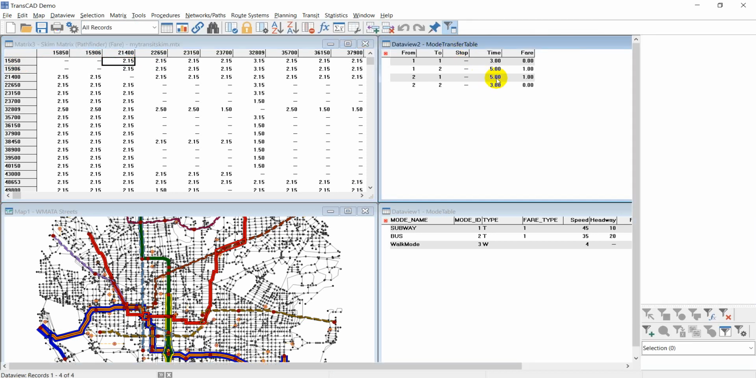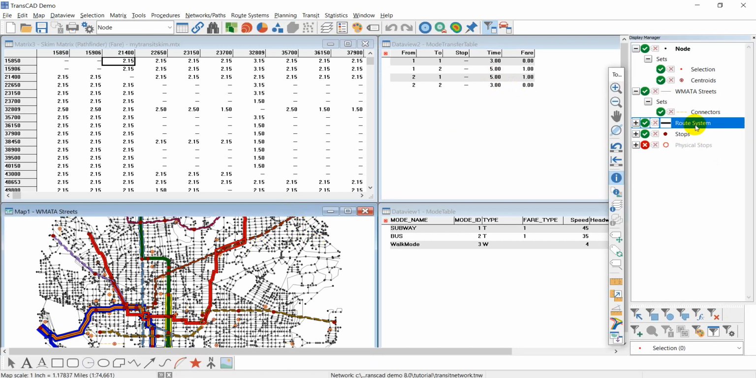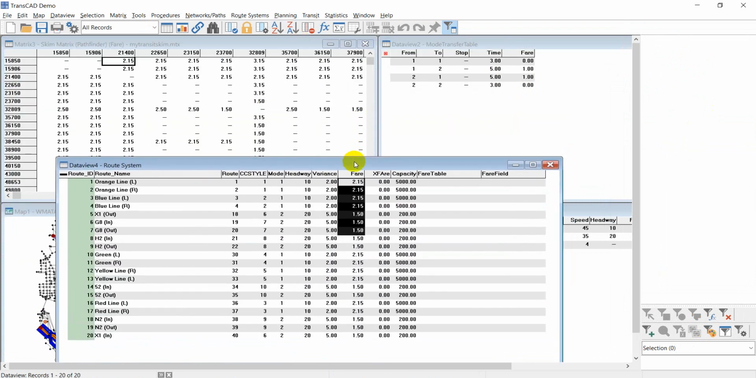According to our transfer fare, and also coming back to the route system table, the fare of train and buses, I would say that for this particular trip, it's a train-to-train transfer trip. This person has to pay the $2.15 for the first train and then transfer for free to another train, and that's it.